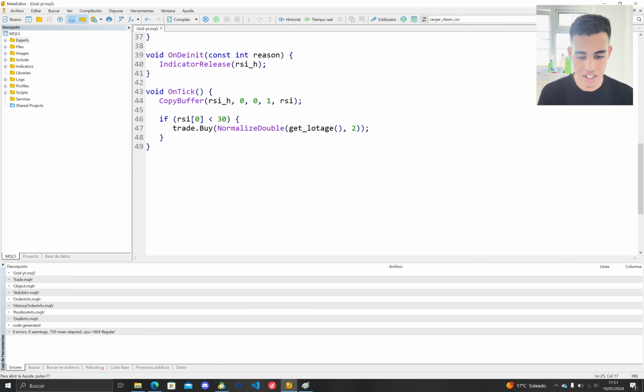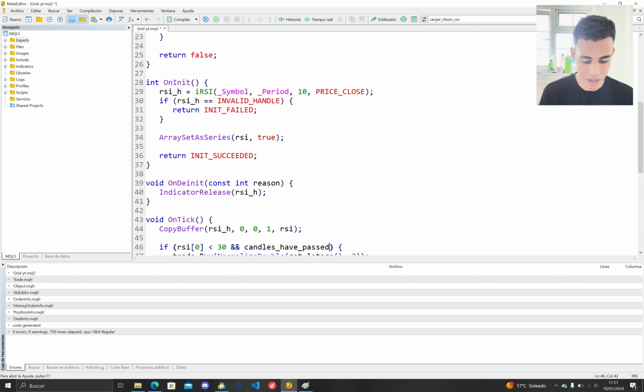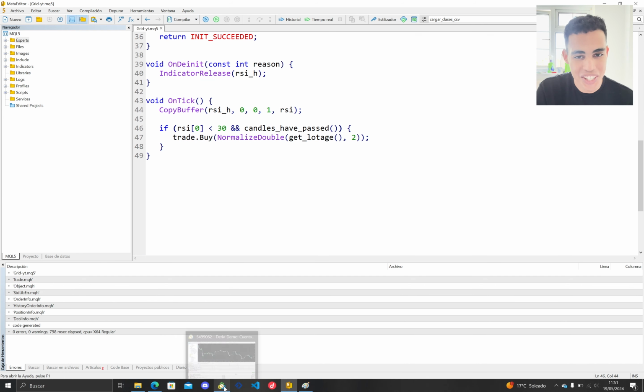Excellent, guys. So here we are going to add that other condition, that candles have passed. So guys, I think that we have finished. In 10 minutes, we've seen how to create this bot. Let me check that everything is fine.